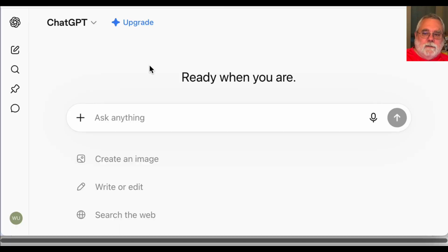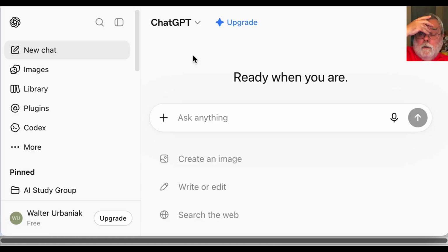Now I'm returning to ChatGPT. For all chatbots, the left side of the window is the sidebar. It can be open or closed. At the moment, it's closed, and I open it by clicking here. Copilot sometimes shows a second sidebar on the right, which we will cover later in the course.